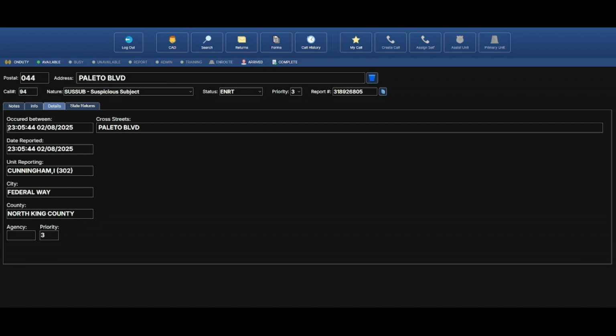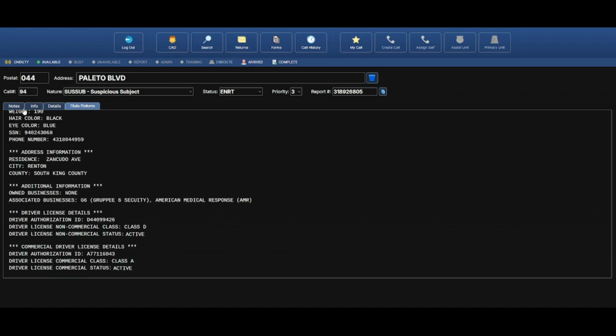Details occurred between 2305, so when the call was created, and 2305:44. Wait, yeah. Sorry. This confused me just a little bit. So looking at it, there's not going to be an agency apparently, but you can tell there are 300 call signs that I work with the King County Sheriff's Office.